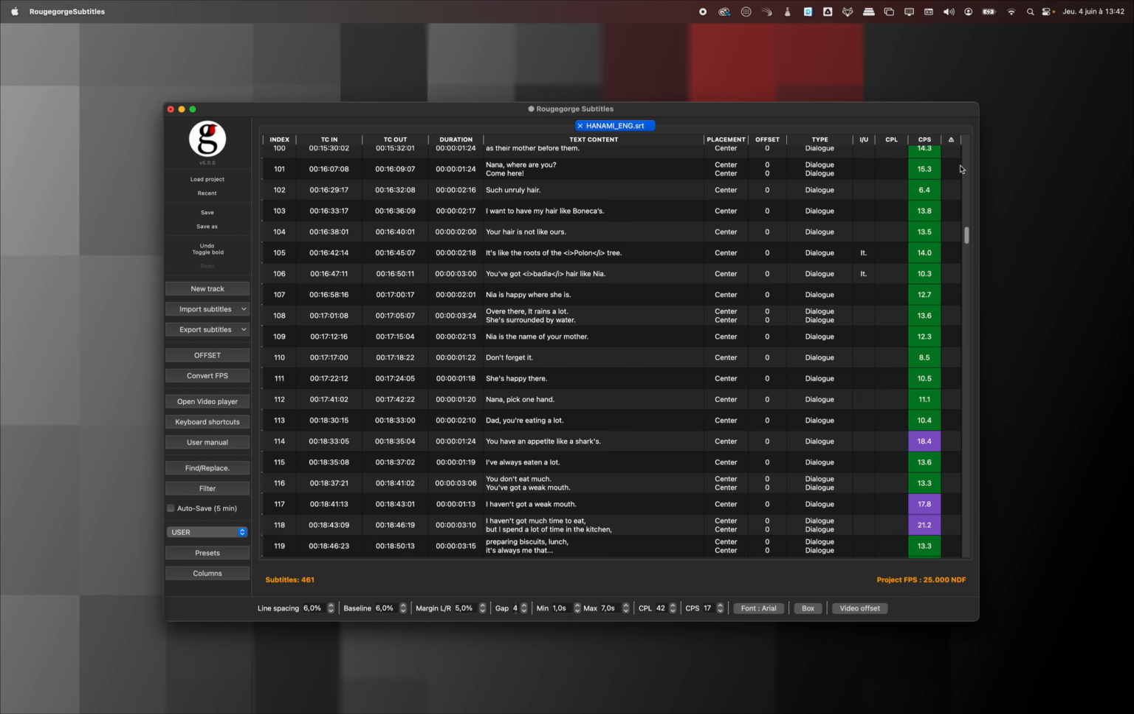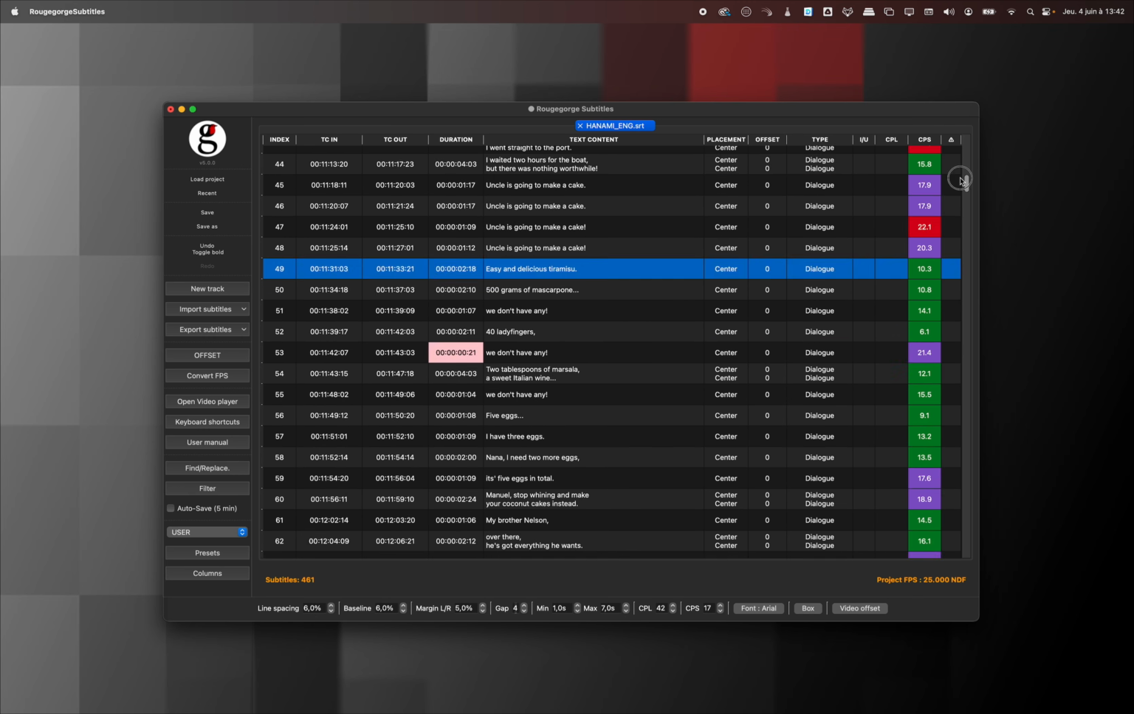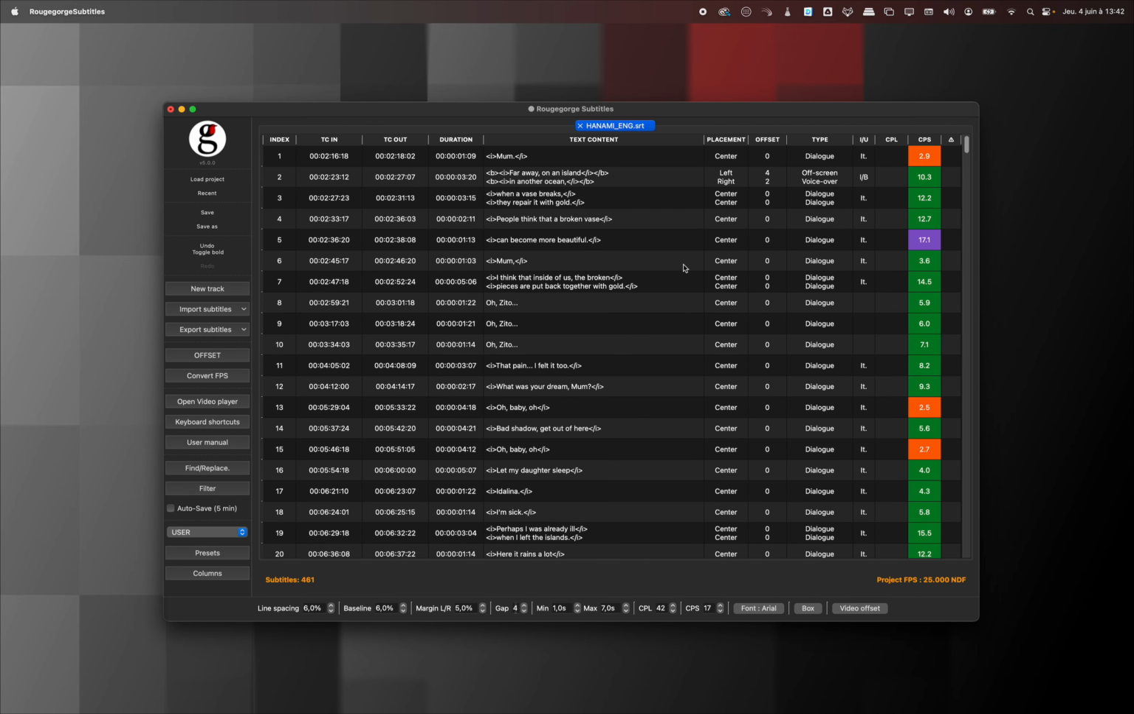The last column is the overlap information. If two subtitles overlap, it will be visible in this column. Let's check with this one, for example. I'm gonna move the TC out above the TC in. And it turns red. You saw that before turning red, it turned pink.